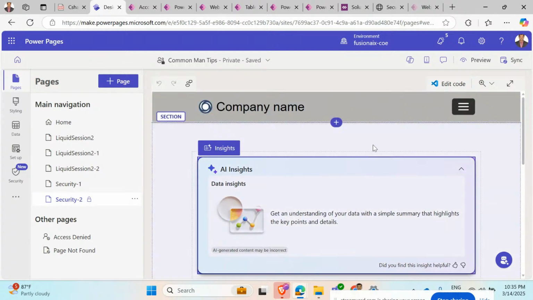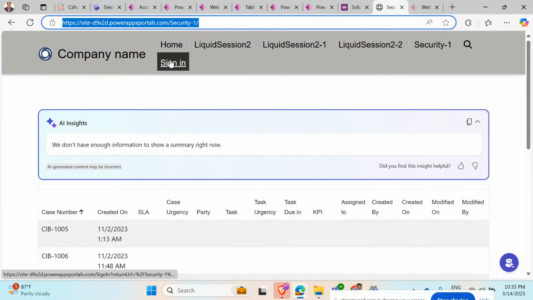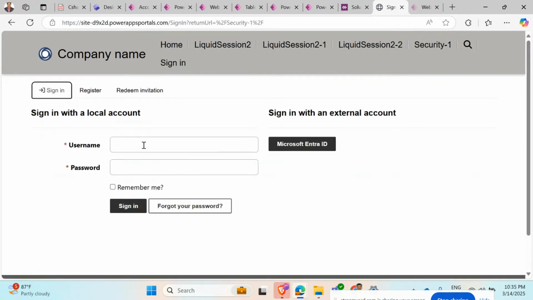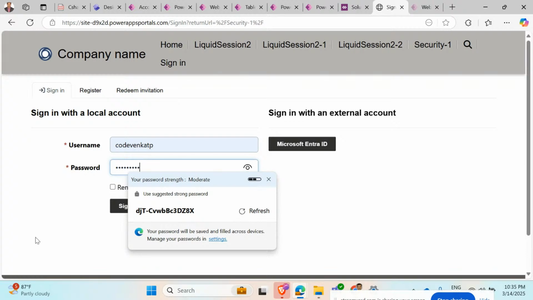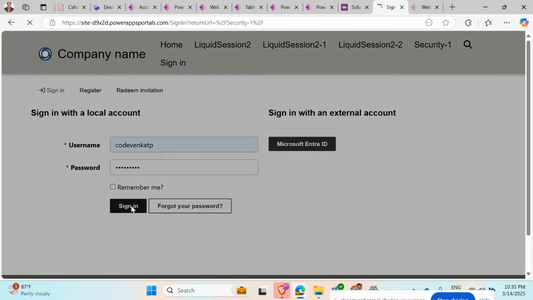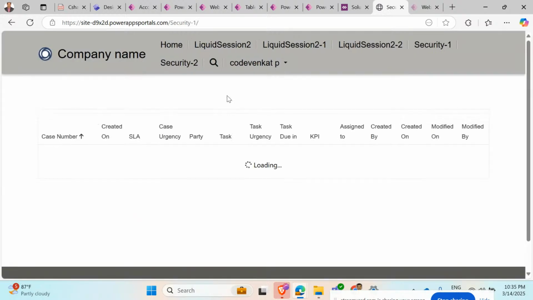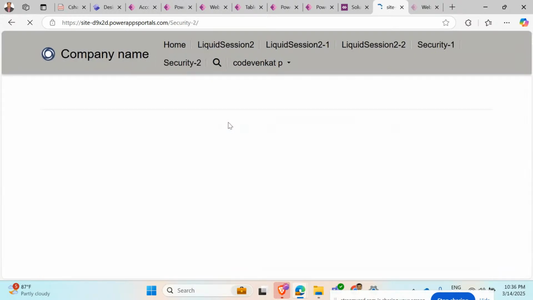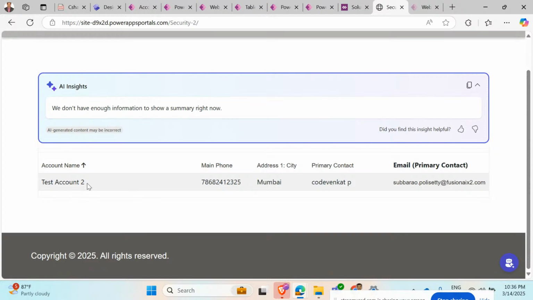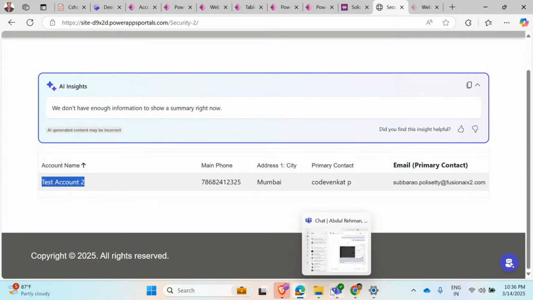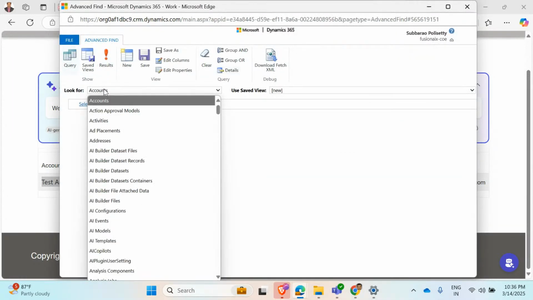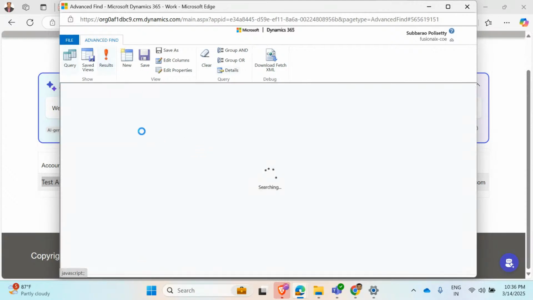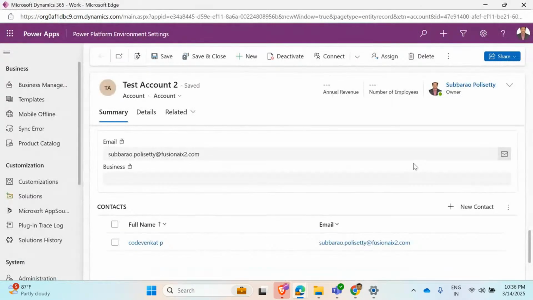Now let us log in here. If you see it here, you see this test account 2. Now let us correlate how this particular test account 2 came. So let us go back to accounts. See it here, the test account 2.